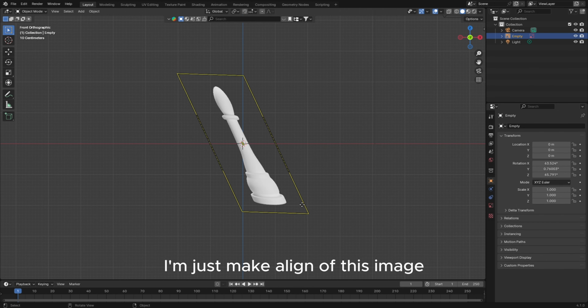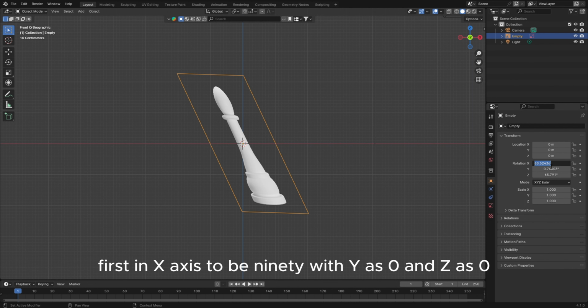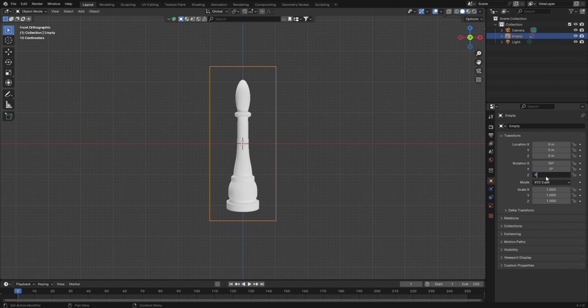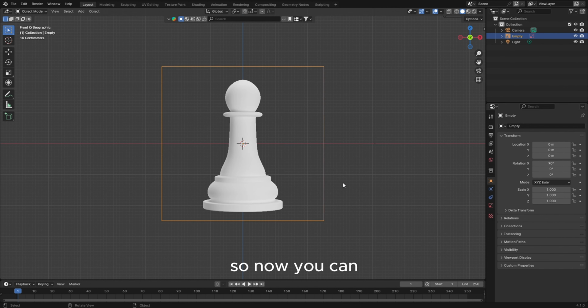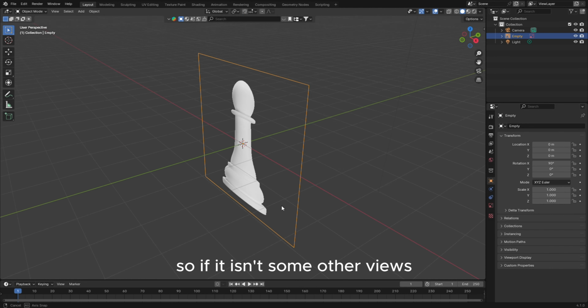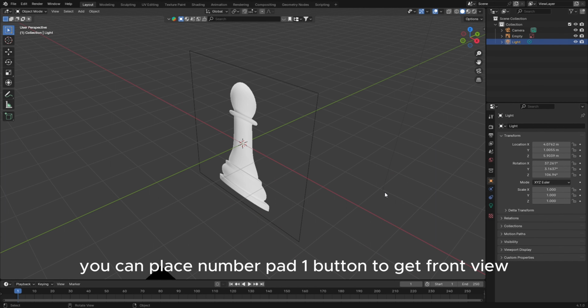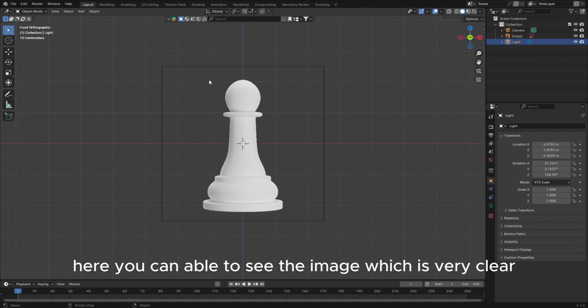I'm just going to align this image first, with X-axis as 90, Y as 0 and Z as 0. So now you can see the image is aligned in a rotational angle directly towards the front view. If it is in some other view, you can press number pad 1 to get the front view. Here you can see the image, which is very clear.